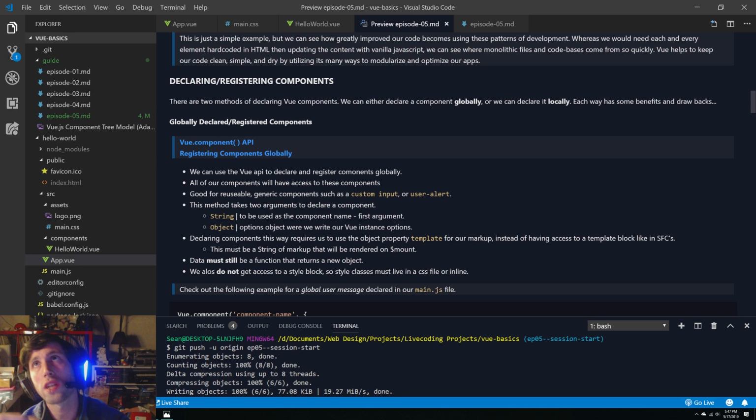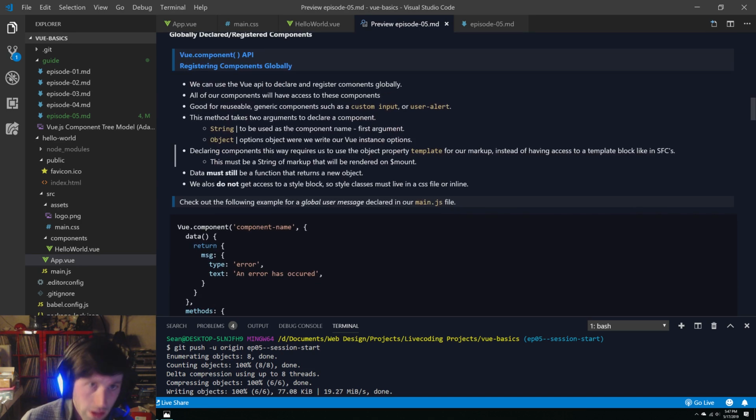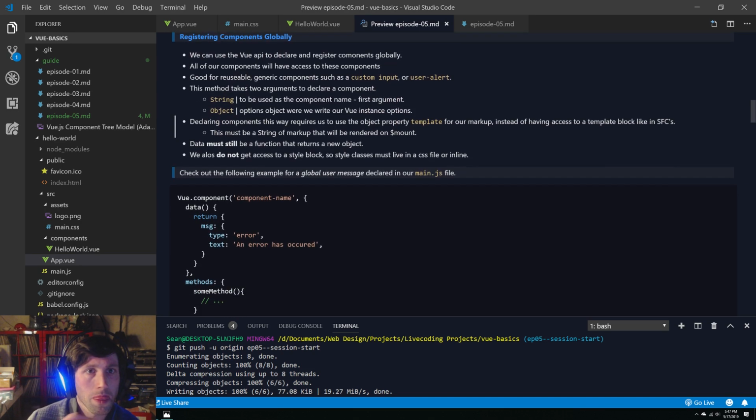But there are a couple of drawbacks. It can create some maintainability issues, from what I understand, but it's really good for reusable generic components, like I said, sometimes like a custom input or a user alert. So let's take a look at an example of how it looks to declare a component globally.